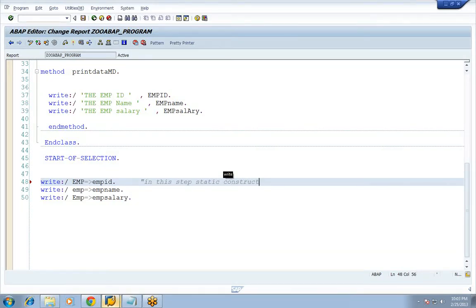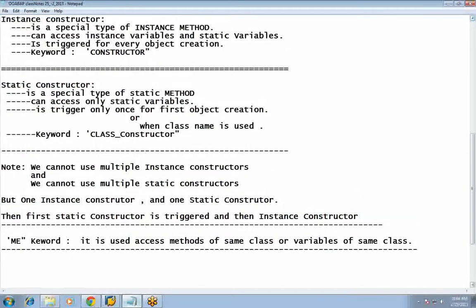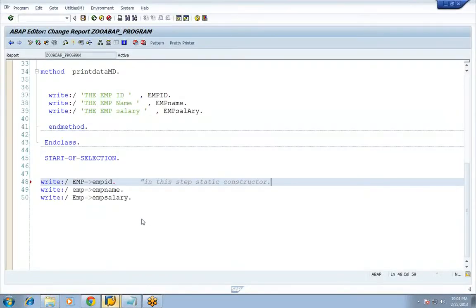Why? Because you can see, according to the definition, a static constructor is triggered only for the first object creation or when the class name is used. When the class name is used for the first time, the static constructor will be called automatically. So that's the behavior. In this program, when the first write statement is using EMP as a class name, the static constructor will be triggered. So these are the points you need to notice.